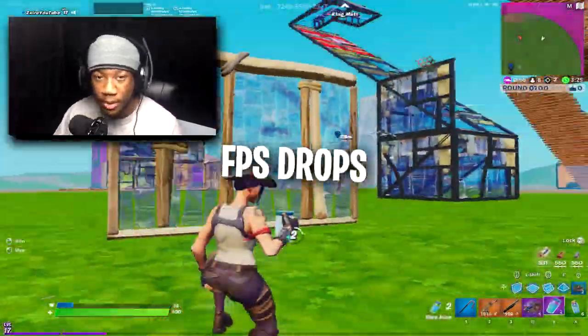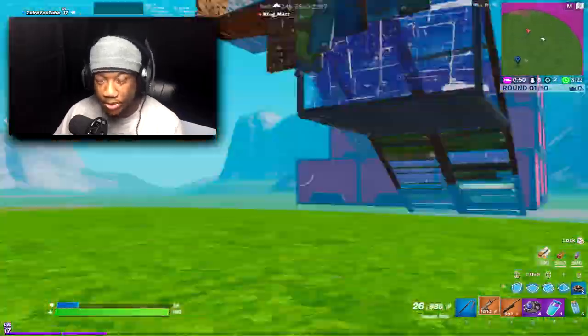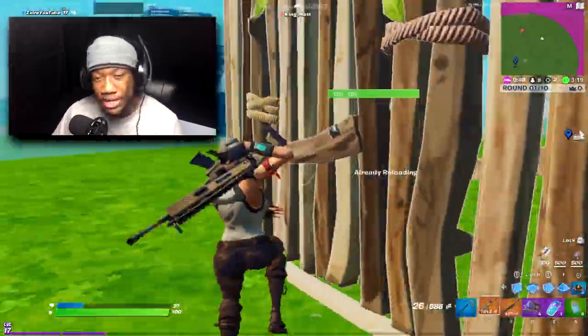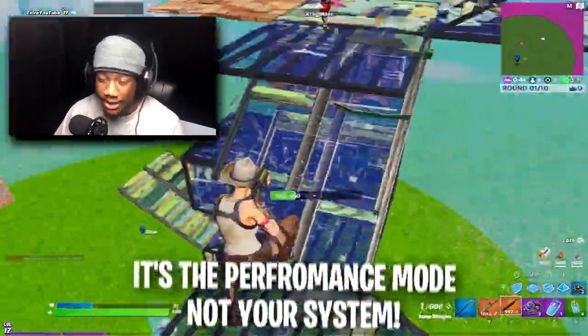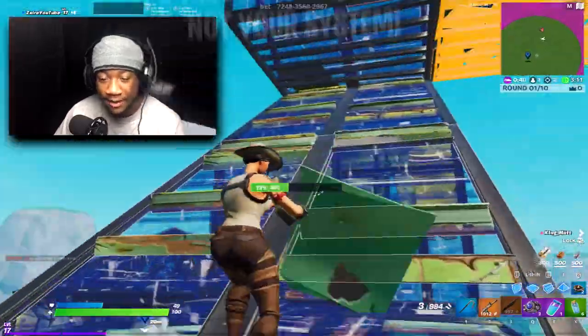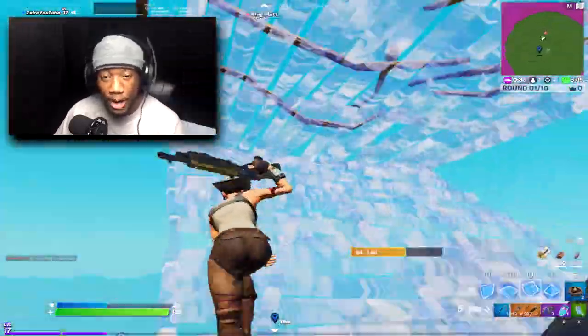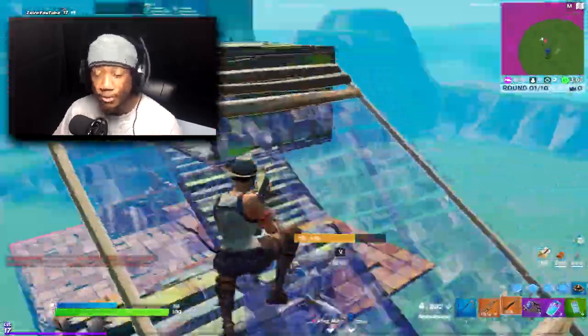So the second problem that you might be facing with the new performance mode is FPS drops. And with this one, you just have to be patient. You just have to wait until Fortnite releases a new patch for this one, because it has to do something with the actual performance mode itself. It doesn't have to do anything with your system. So just wait until they release a new update or a new patch that hopefully will fix this problem.